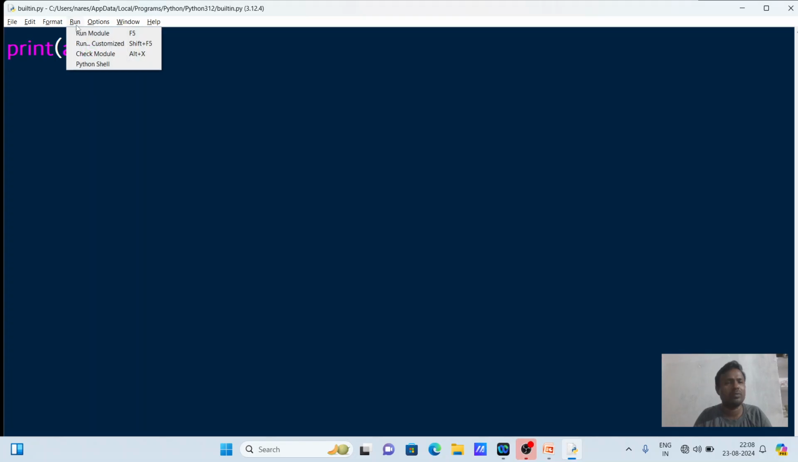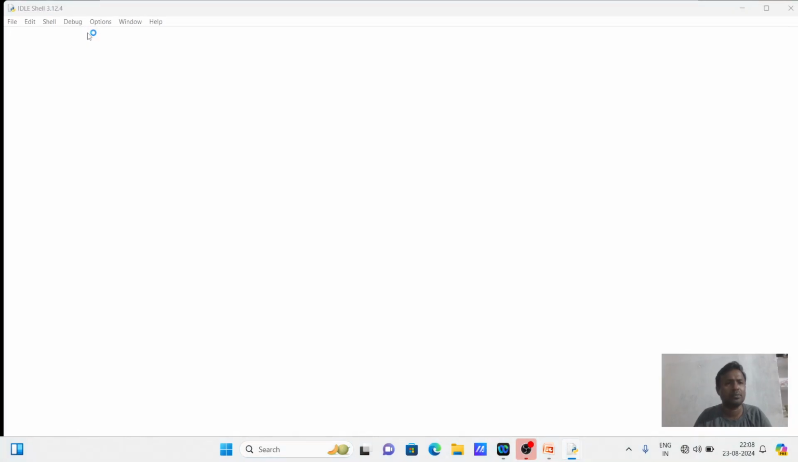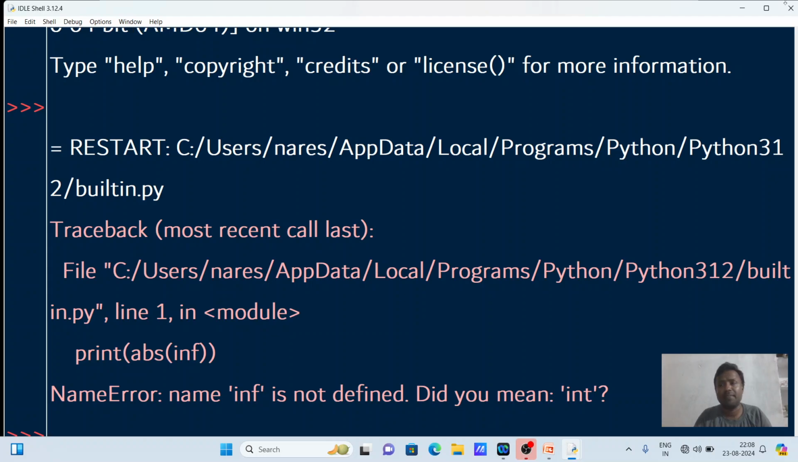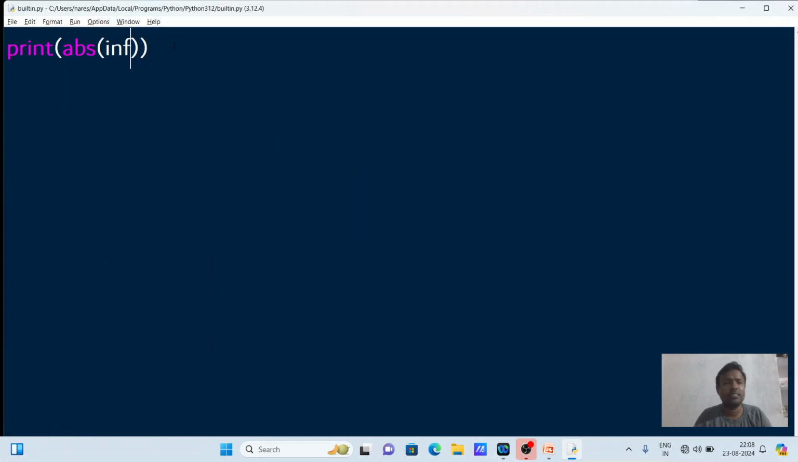Now let's see what exactly this INF will do. Yeah, INF is not defined. Okay, then I will make it infinite. Infinite is not there right now. I will keep NaN, absolute of NaN.